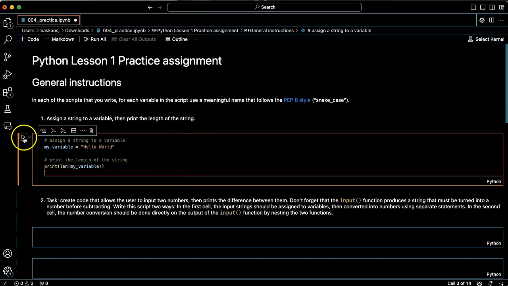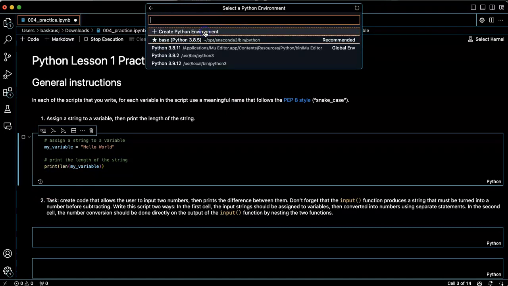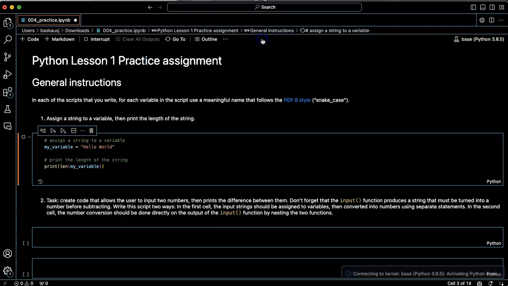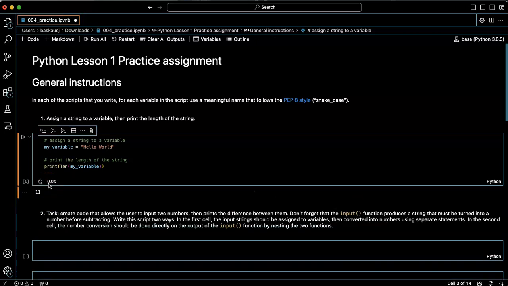Now, when I click the run button, it's not actually doing anything. That's because up in the top, it wants me to select a kernel source. I'll just click on Python environments. And here's the recommended one. I'll click on that. Now you can see the little clock is running, it's pending. So it's basically spinning up the notebook and getting it started.